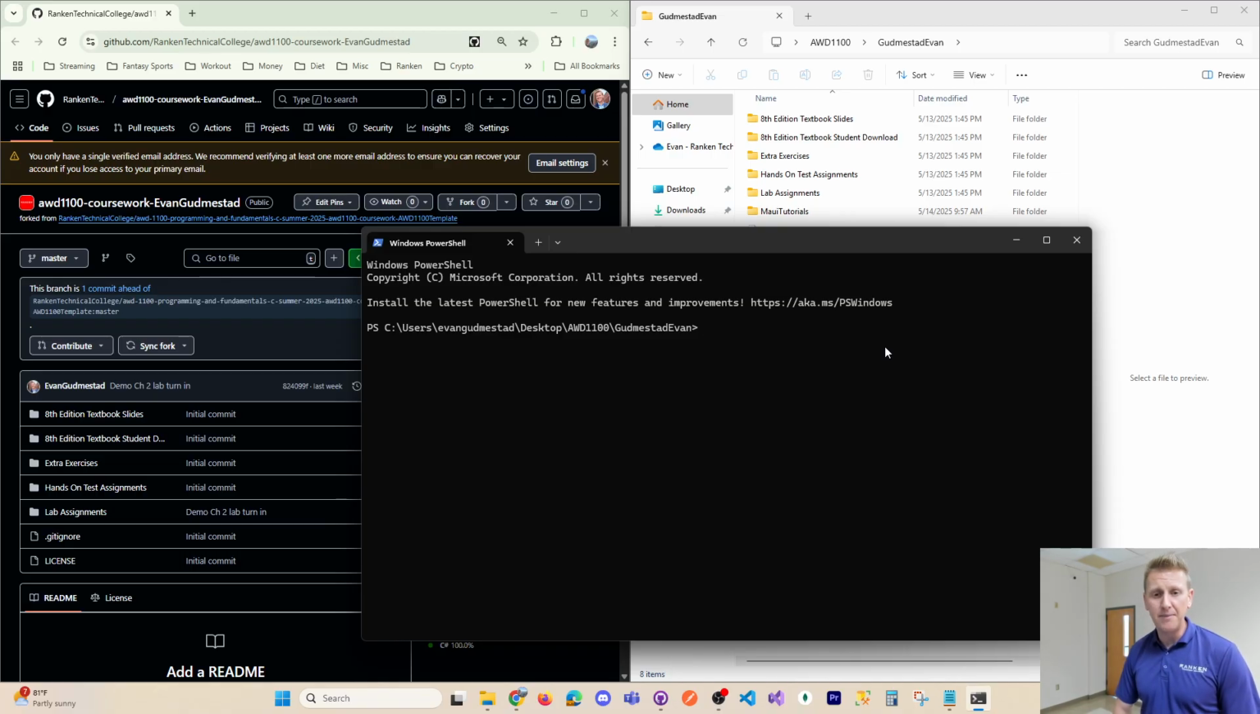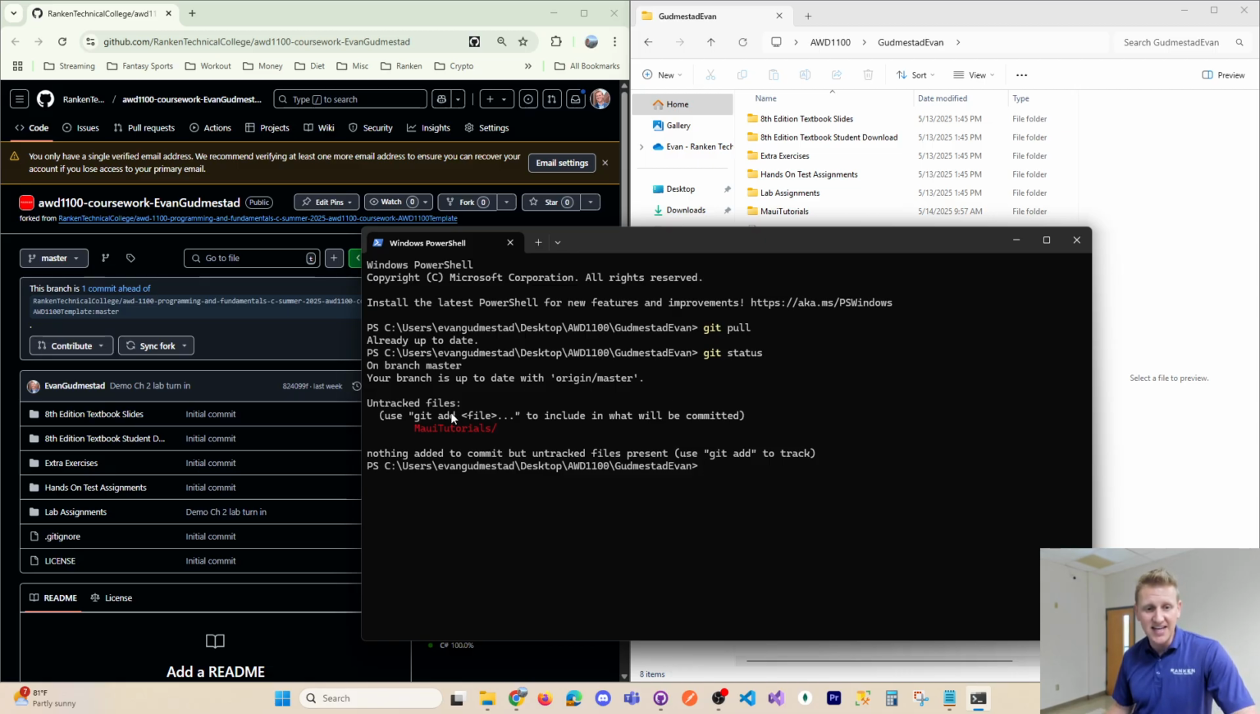Now, just to make sure that my local repo has all of the files that are online, you might start with a git pull. I could do a git pull. I should be up to date, so that's not really a necessary command at this point. But again, that would get my local repository all the files that were online. Now, if I do a git status, this is a good command to see that there are untracked files. And here in these Maui tutorials folder, there's a whole bunch of files.